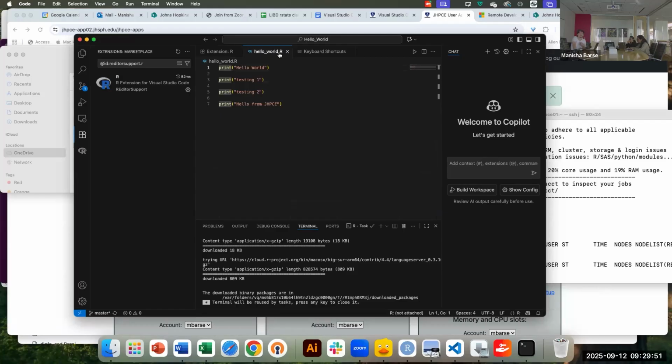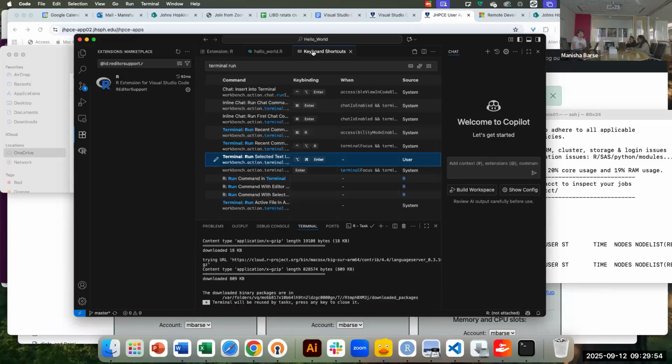So if you open R in your terminal first, to mimic the setup that you would have in JHPCE, since we can't do that yet. Actually, what happened there? No, it would be the terminal in VS Code.